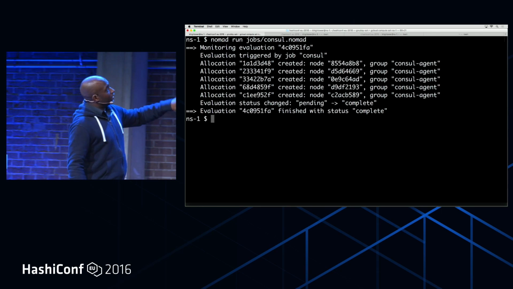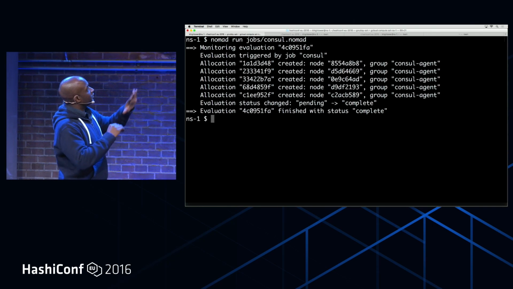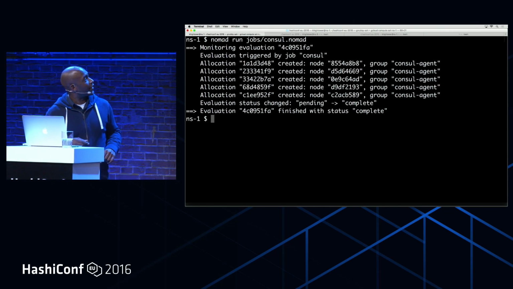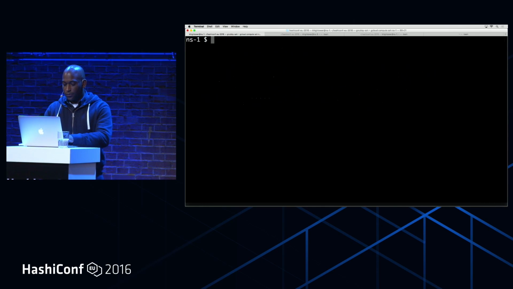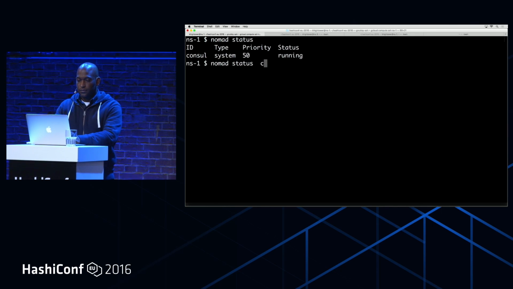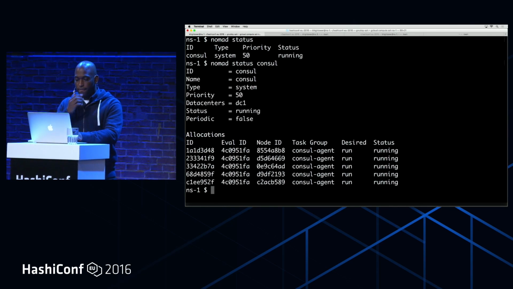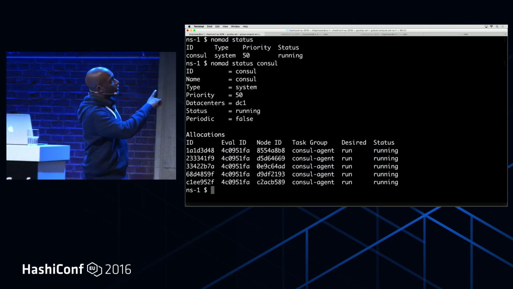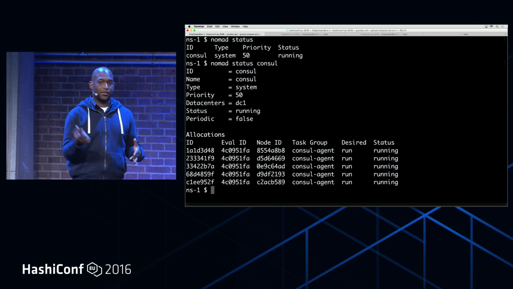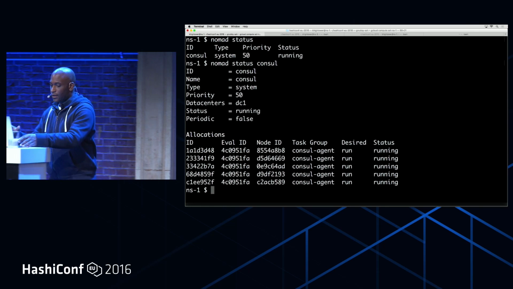All right. So now we get an allocation for each of those instances of the job. And at this point, we should have, if internet's fast enough on my cloud platform, this running. So Nomad status Consul. Right? So we see that the job is now running on every machine. So at this point, I should be able to join all of those agents to my cluster. All right? So let's do that now.